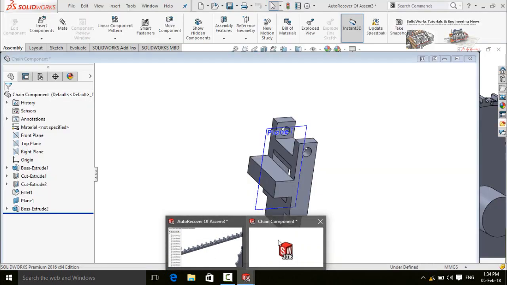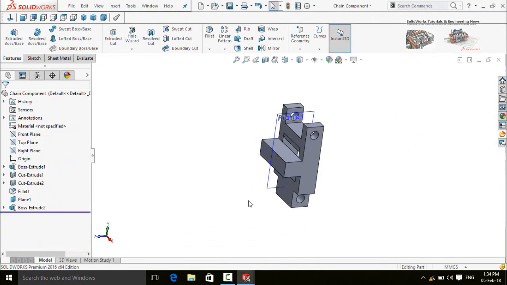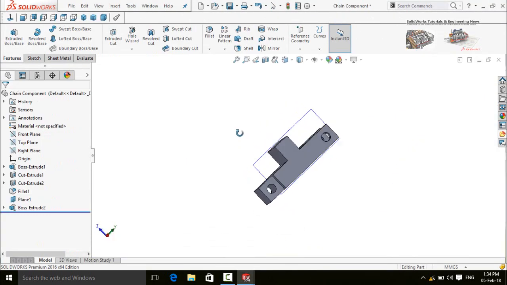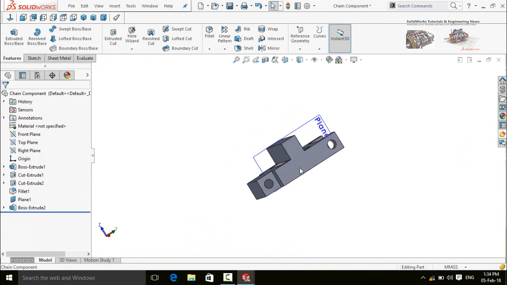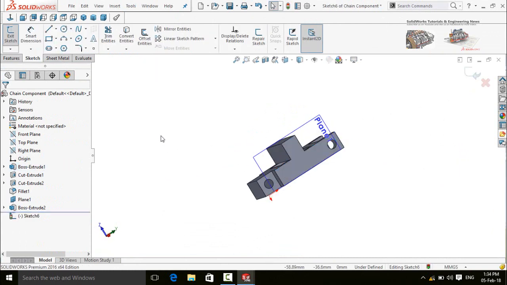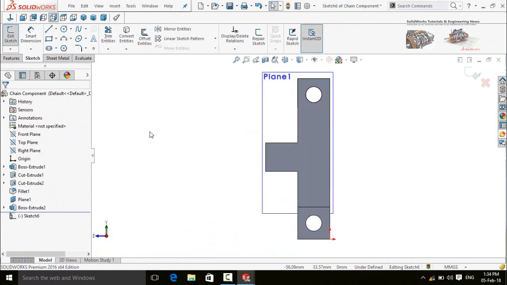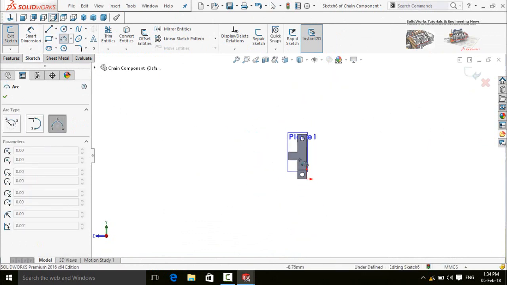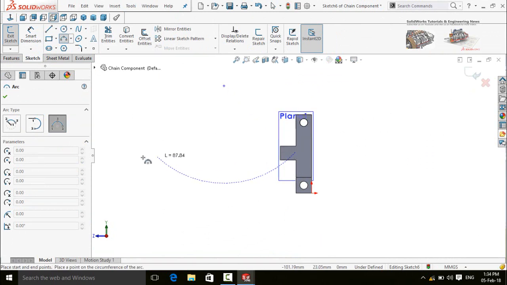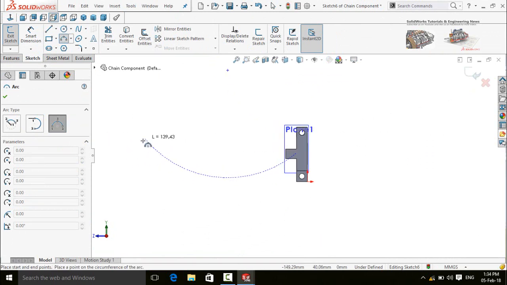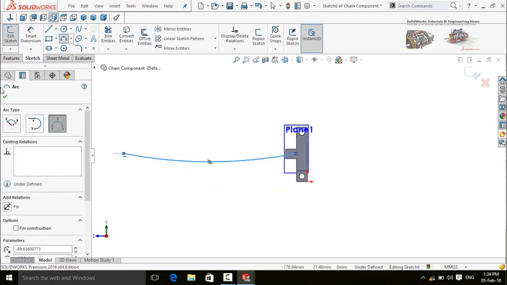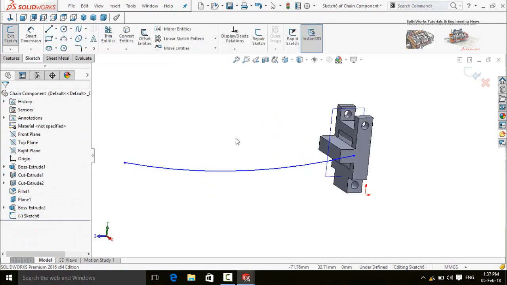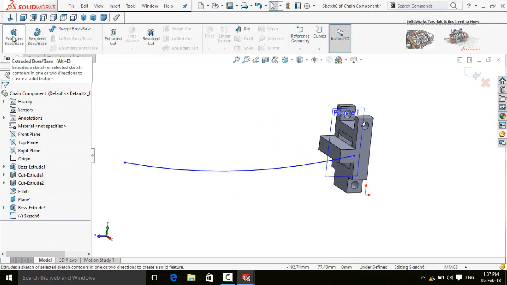Go to the chain components once again. Click on this face and then select sketch. Make normal to and draw 3-point arc started from here. Draw something like a bucket. Press OK button. Now apply the extruded boss feature from features tab.